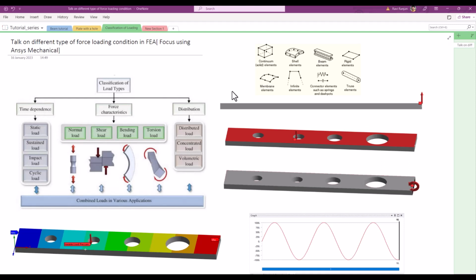In this video, we are going to talk about different types of force loading conditions in finite element analysis. So the talk is going to be focused irrespective of any software tool. The same boundary conditions or same type of loading can be applied in any of the simulation tools. Only thing is that the way they apply them might be a little different from the things that we are going to discuss next.